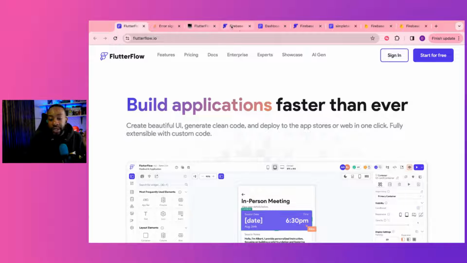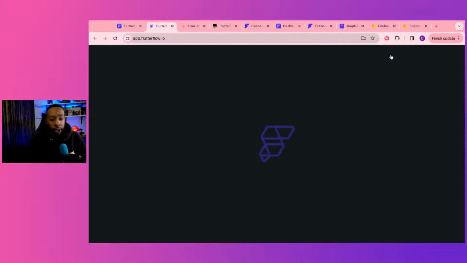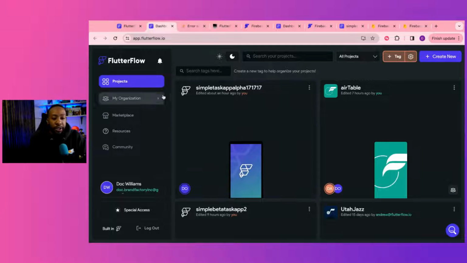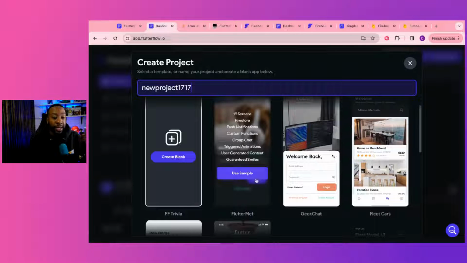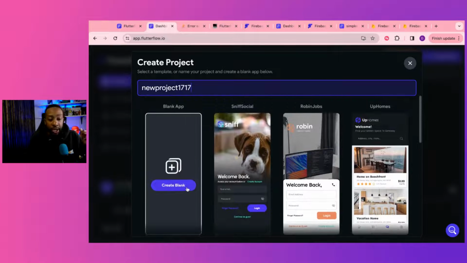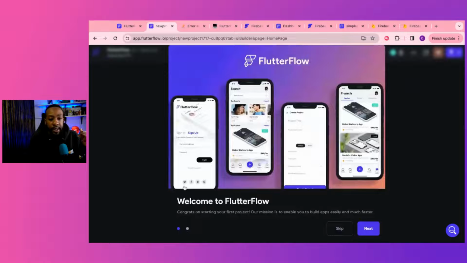First, we're going to sign into your Flutterflow account. Once you sign in, you'll be at the dashboard, where you'll see your projects and all those things. On the right-hand side, we're going to click Create New, and from here, we're going to create a new project. So we're going to say New Project. I'm going to give it a unique name, and then I'm going to create blank, so I'm not starting from a template. I'm starting from scratch. I click this right here.